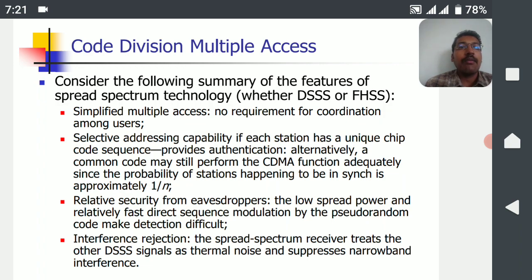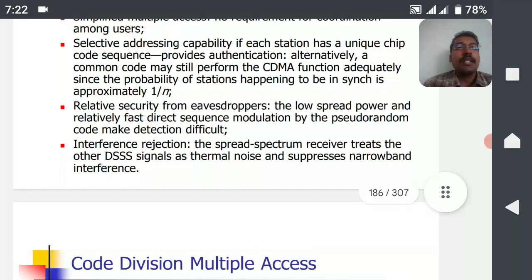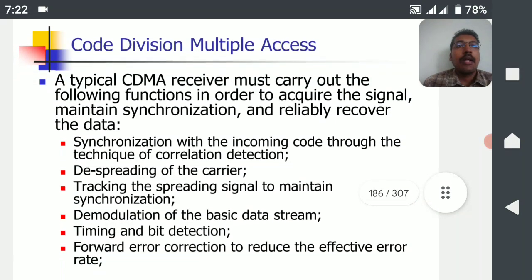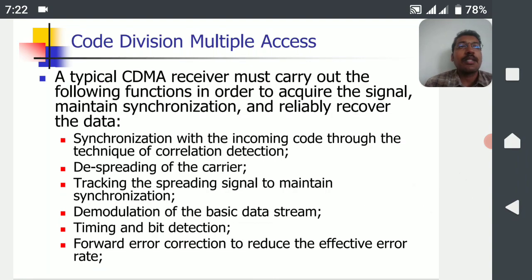Relative security from eavesdroppers: the low spread power and relatively fast direct sequence modulation by the pseudo random code make detection difficult. Interference rejection: the spread spectrum receiver treats the other direct sequence spread spectrum signals as thermal noise and suppresses the narrowband interference. A typical CDMA receiver must carry out the following functions in order to acquire the signal, maintain synchronization and reliably recover the data.